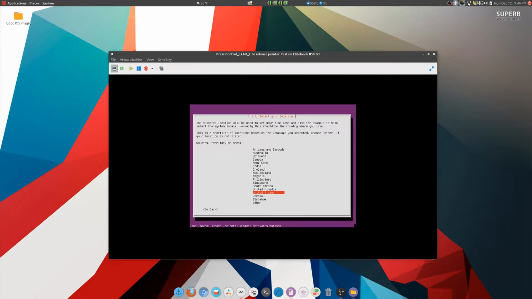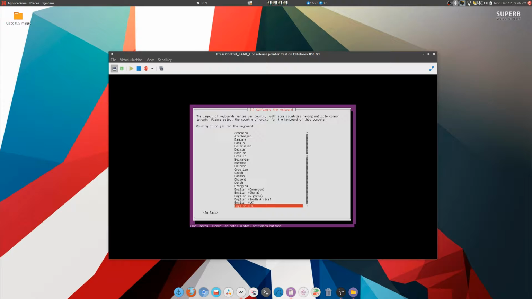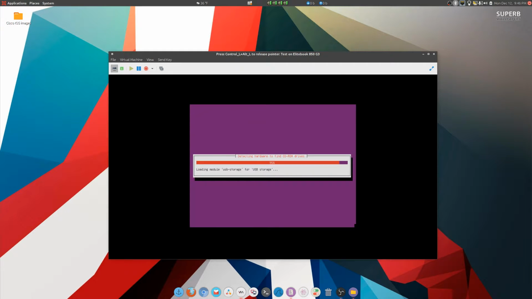It's going to ask me what country, region, or territory. I'm going to say the United States. It's going to ask me for the keyboard layout. I don't want it to detect my keyboard layout, so I'm just going to say no. I'm going to select my own keyboard layout manually: US English. And again, the layout matching my keyboard is going to be English US, right?